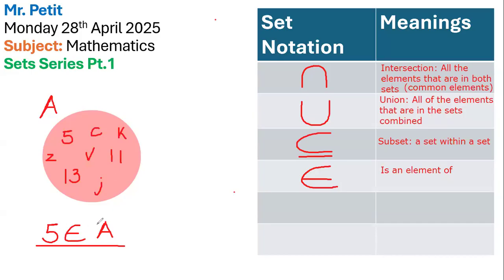Charlita, 5 is an element of A. Is that true or false? That is true. Why do we say it's true? Because it's in. Very good. Because 5 is in set A, right? Good. All right, let's go ahead and do another one.